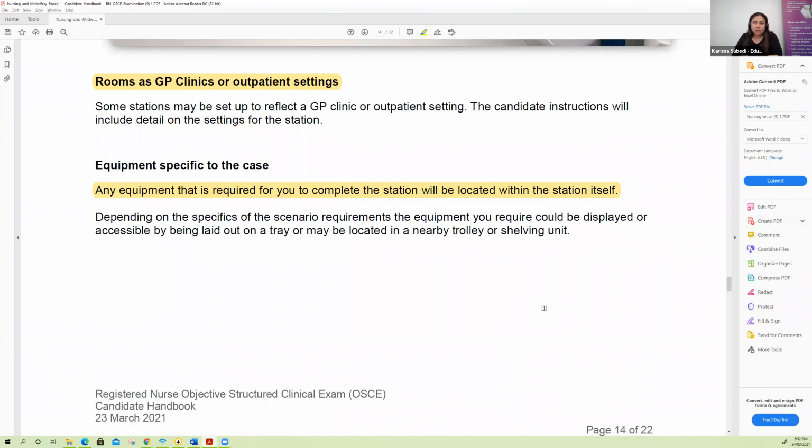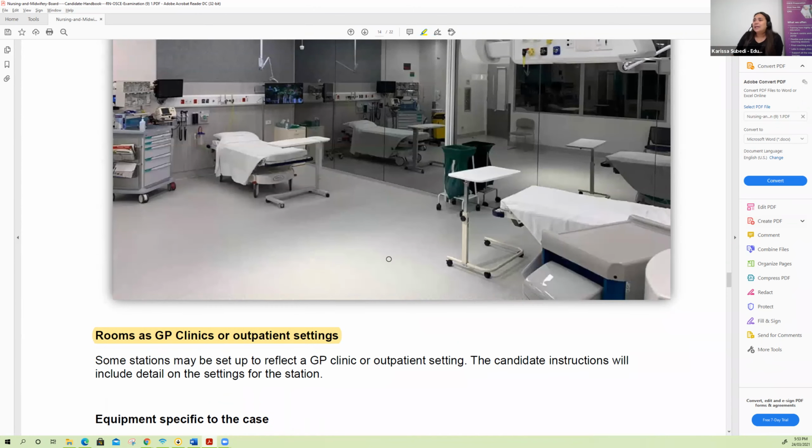Any equipment that is required will be there already in the station itself. Either it will be laid down on a tray for you, or mounted somewhere, or in a trolley. For example, if you're doing a focused assessment of an ear examination, the otoscope would be located inside the room. You can see here where it is. Or if you're asked to administer oxygen, the oxygen is already mounted on the wall. And a few other pieces of equipment probably would be in the trolley, or laid down in a tray for you.